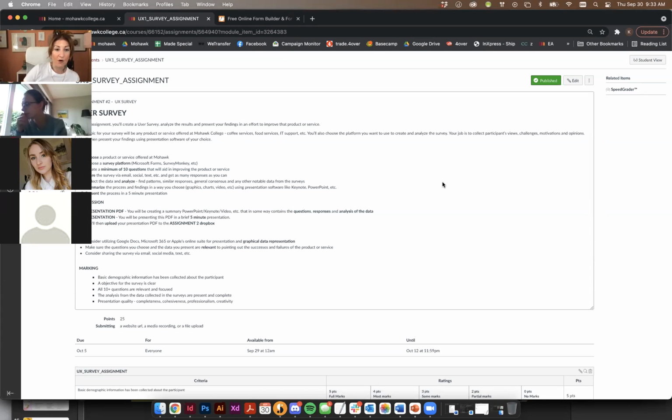Choose a survey platform. Anything you want, JotForm, anything you feel most comfortable in. Create a minimum of 10 questions that will aid in improving the product or service. Share the survey via email, social, text, any way you want to. If you do an online form, you can essentially send people to that link. So pretty easy. I think that's probably the easiest way to do it.